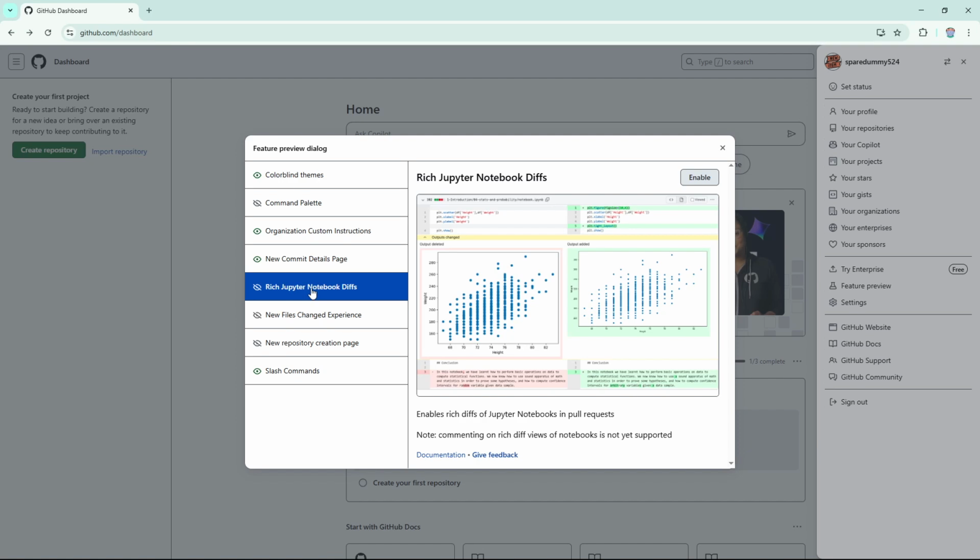Now, with Rich Jupyter Notebook diffs selected, turn your attention to the top right corner of this section. Here, you'll find a button labeled Enable. Clicking this button will enable Rich Jupyter Notebook diffs for your account, offering a more sophisticated and detailed view of your notebook's diffs. This is especially useful when you are working extensively with Jupyter notebooks and need clearer, richer comparisons of changes made to your documents over time.